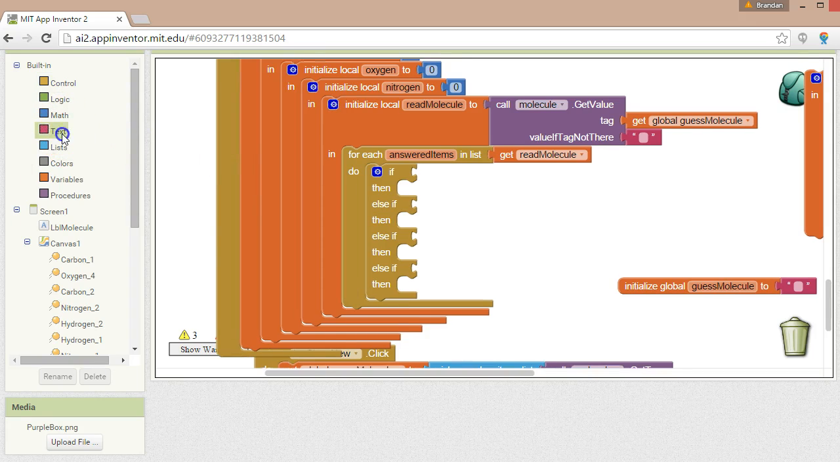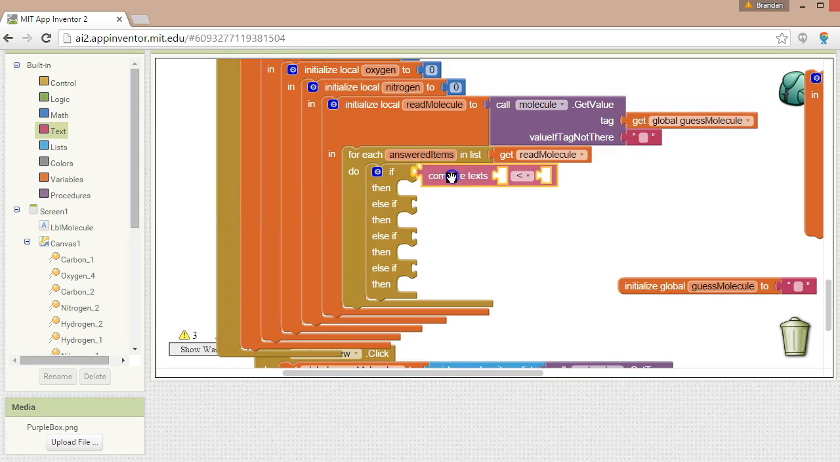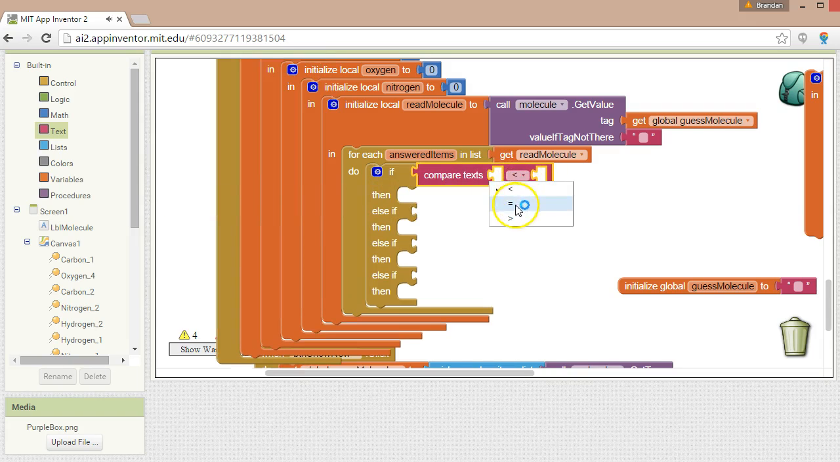Okay? A simple compare text will be fine. So compare text. Okay, what are we comparing? In each case, we're going to be comparing this answered items. Remember, answered items is the current element that we're iterating over. So again, carbon, carbon, oxygen for carbon dioxide in that order. Okay. So each one of these is going to be comparing this thing called answered items.